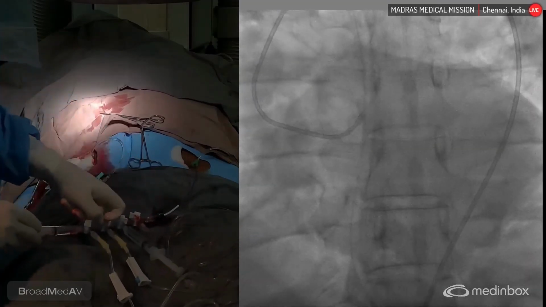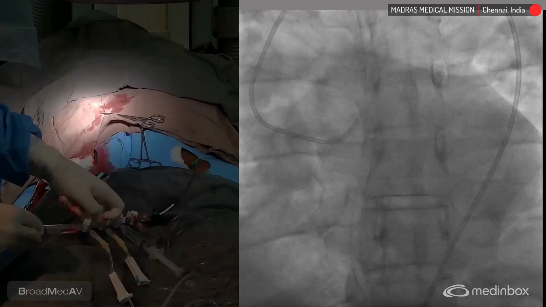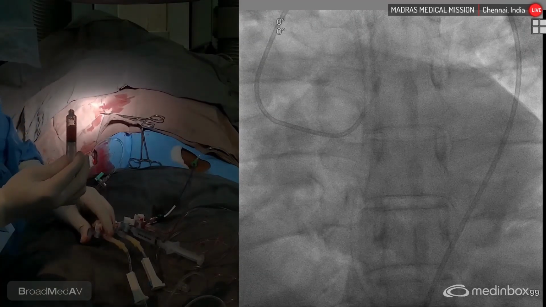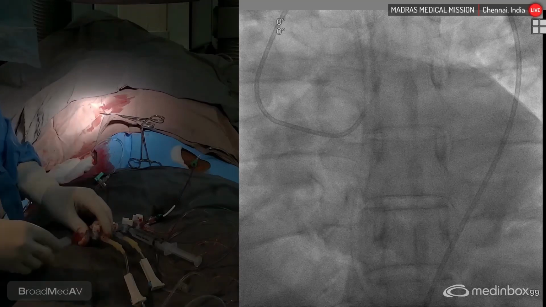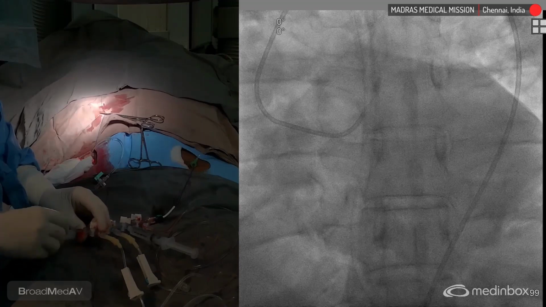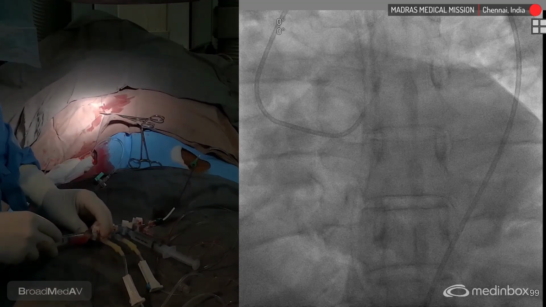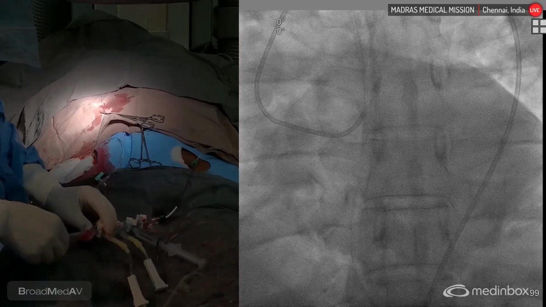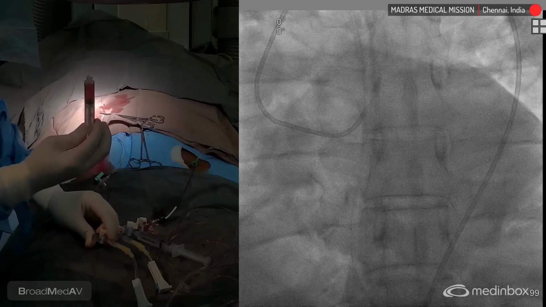We have given 5,000 heparin, sir. Maybe after putting the large sheath, we will give the rest of the heparin. This is a large bore access. The size of the device is 24 French. So we have given 5,000 heparin. We'll be giving the remaining heparin balance later on.